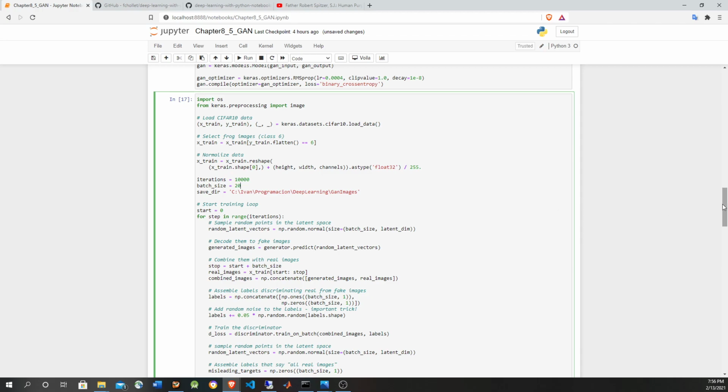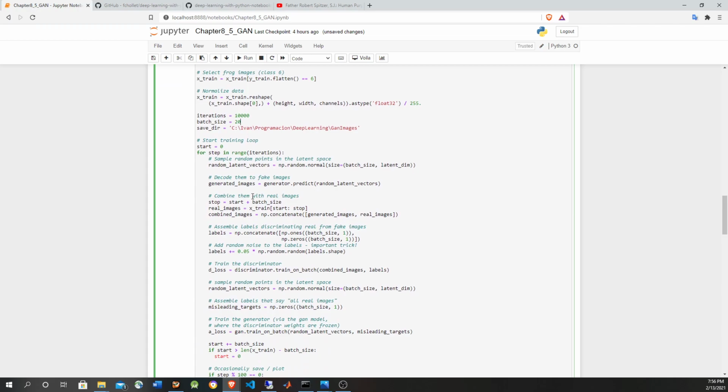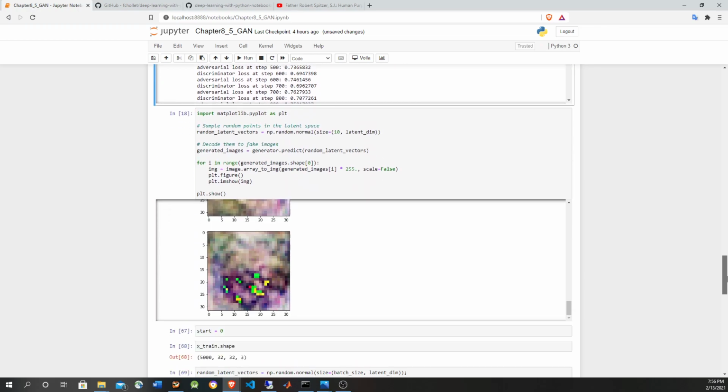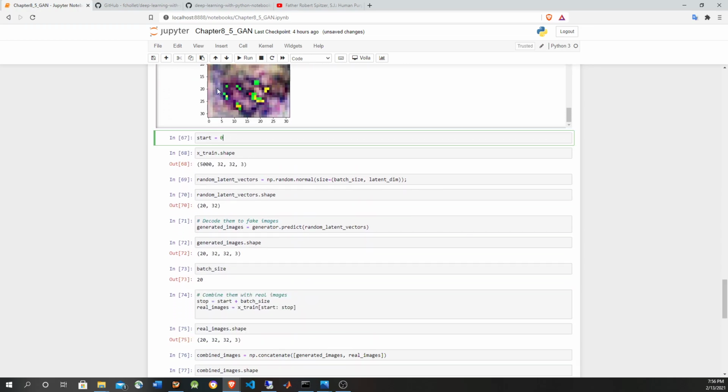Okay, but in order to understand this, we're going to first run only one iteration so that you can see how it looks. Okay, so let's go down here. Okay, so let's put start at 0.